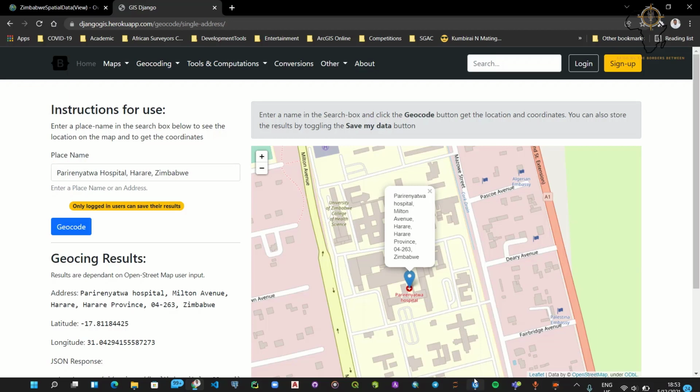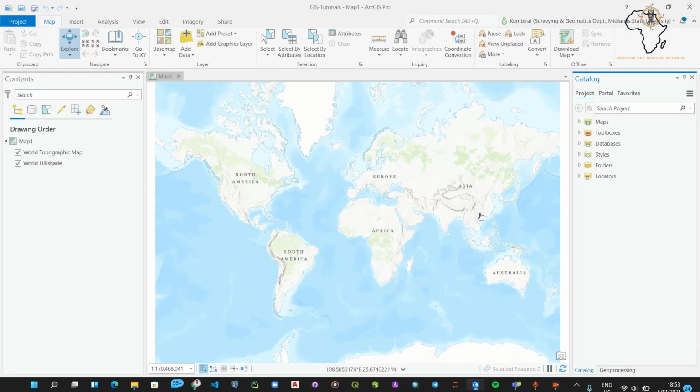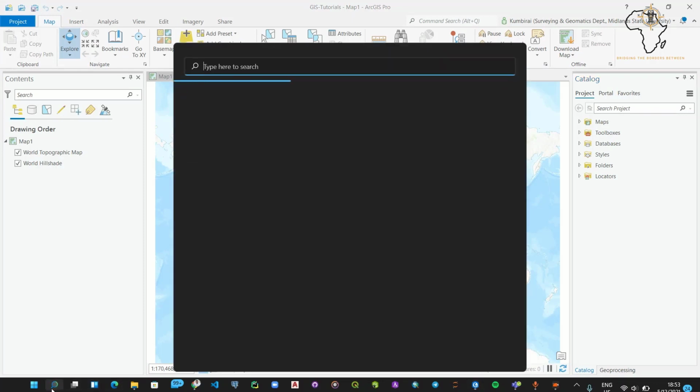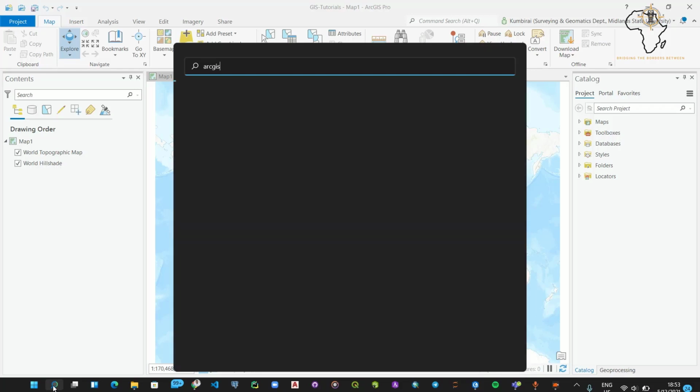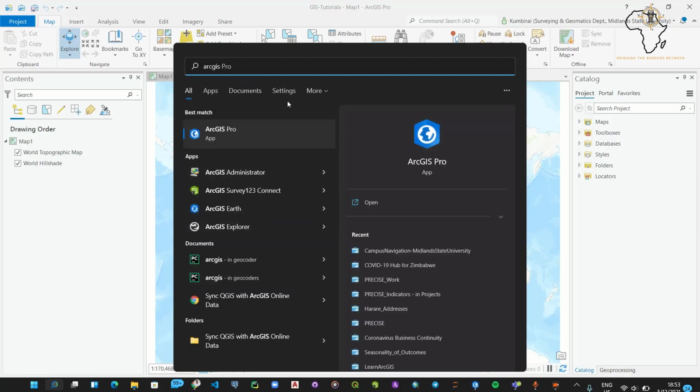Over here I already have my ArcGIS Pro project open, but if you don't have it open, you can just go over to start and type ArcGIS, and all the ArcGIS applications are going to appear. I'm not sure why it is taking some time, but I think it's because of some processes running in the background. As you can see, I've opened quite a few applications. Okay, as you can see here, I just typed ArcGIS and it lists all the ArcGIS applications that I have on my machine, and you need to use ArcGIS Pro.